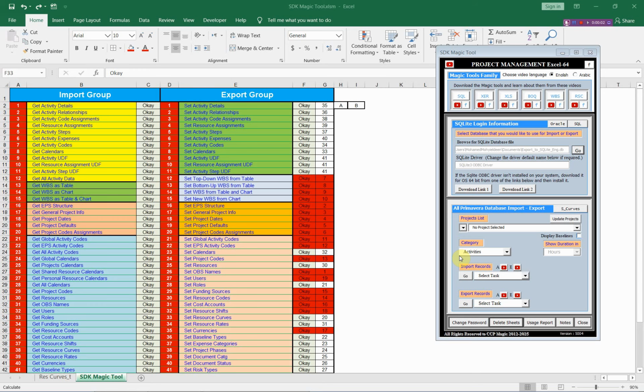Hello everyone, in this video we'll see how you can use the SDK Magic Tool to modify and update the resource curves from Excel to Primavera. This will be video number 20 in this group of videos, and we will use the SQLite database in this video. You can also use Oracle database or SQL Server when you select any of them.